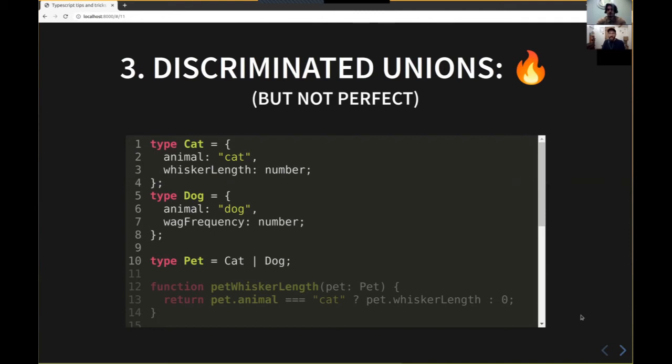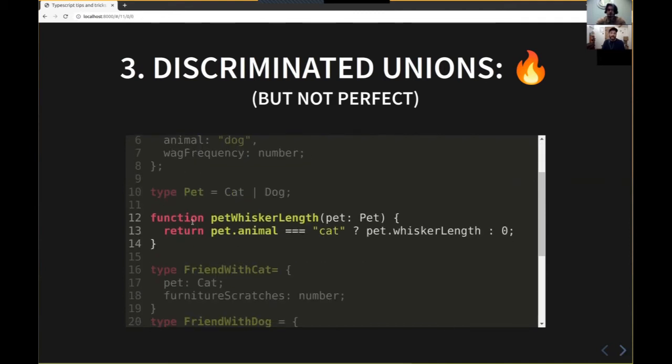And then you can do nice stuff like say, well, I'm going to write a function which gets the pet's whisker length. And assuming the pet only has whiskers if it's a cat, I'm not a dog expert, so apologies if some dogs do have whiskers, whatever. What you're going to say here is, if the pet.animal is cat, then return me the pet's whisker length, or just return me 0 because we assume it doesn't have any whiskers.